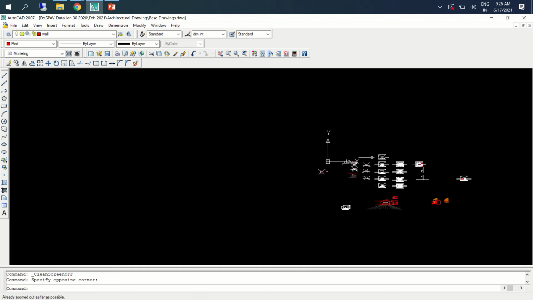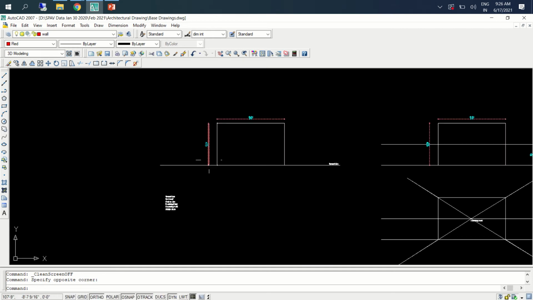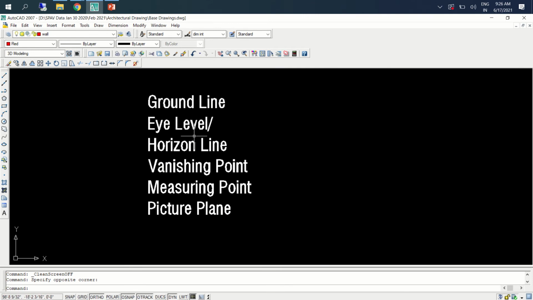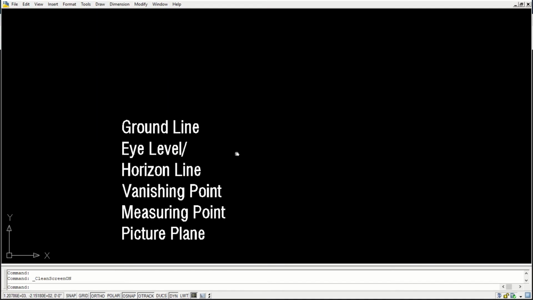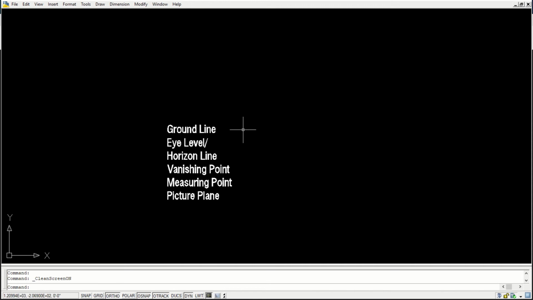So what we did last time, we said these are some of the key points that we should keep in mind when we discuss perspective: ground line, eye level or horizon line, vanishing point, measuring point, picture plane.